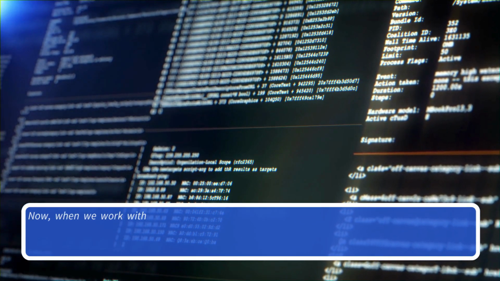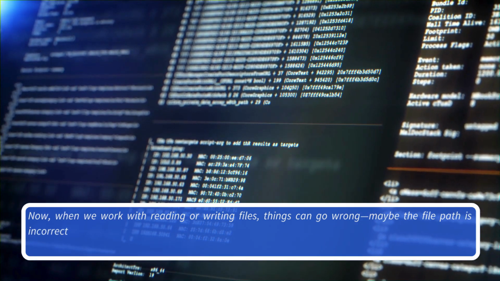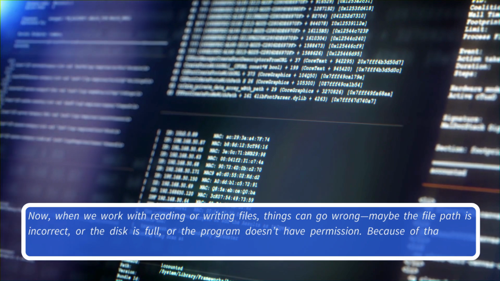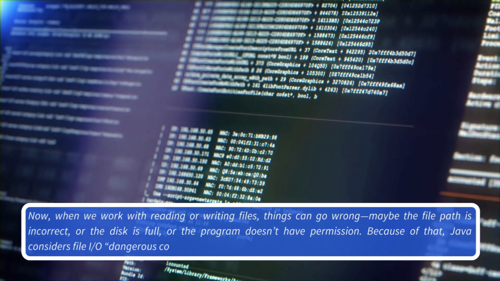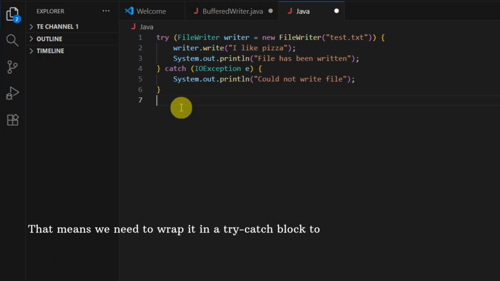Now, when we work with reading or writing files, things can go wrong. Maybe the file path is incorrect, or the disk is full, or the program doesn't have permission. Because of that, Java considers file I/O dangerous code. That means we need to wrap it in a try-catch block to handle potential exceptions safely.